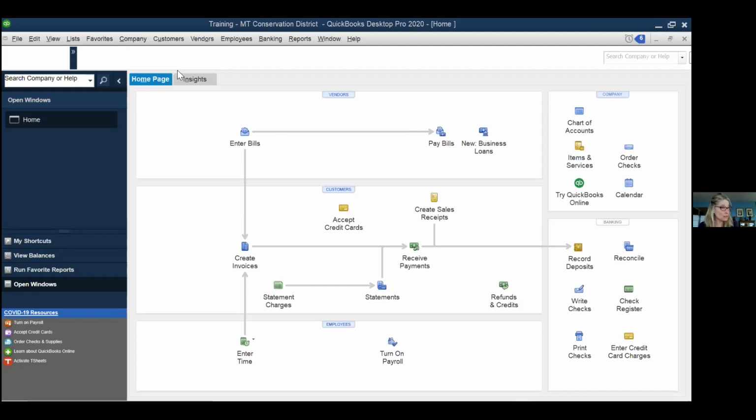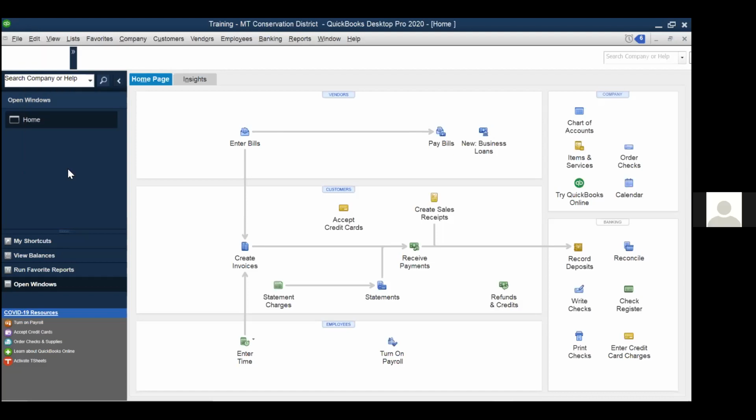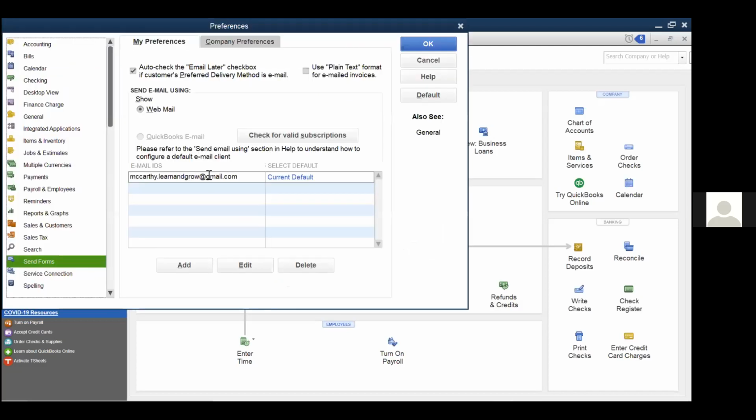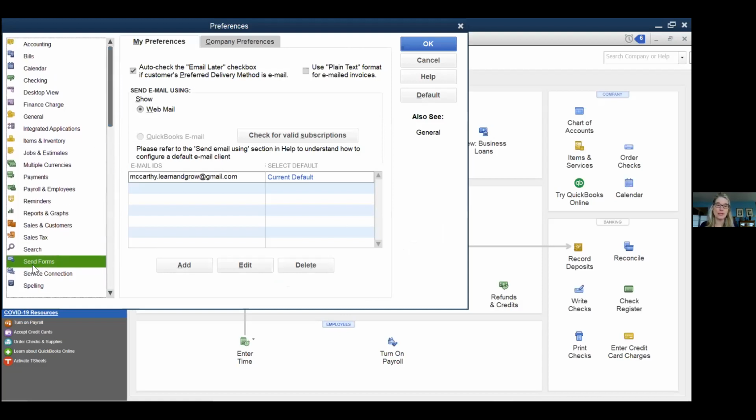And so, of course, we're going to start by going to Edit, Preferences. And I'm looking at my Quick Launch area, and where I'm starting is Send Forms. So Send Forms, you're going to see at the very bottom. And you'll notice that there are My Preferences, and then there are also Company Preferences.